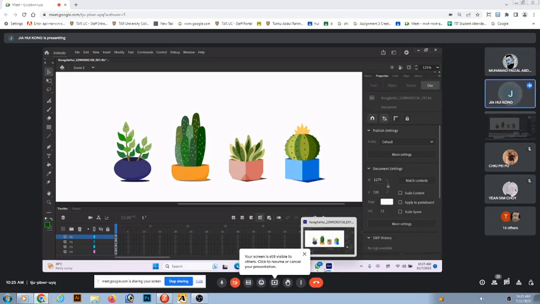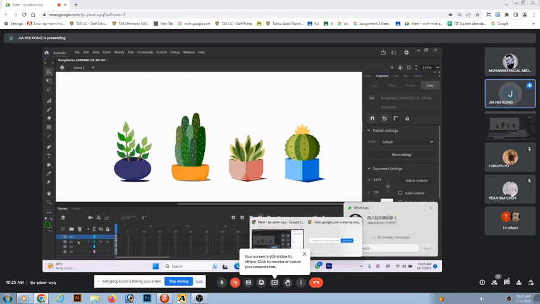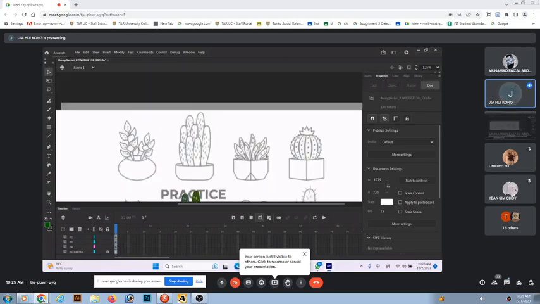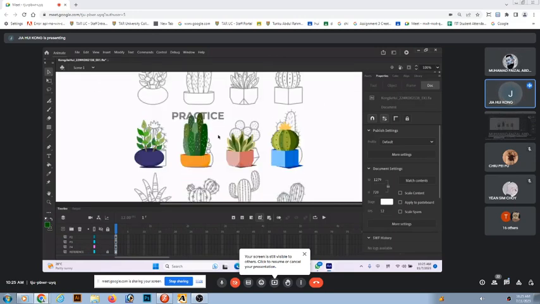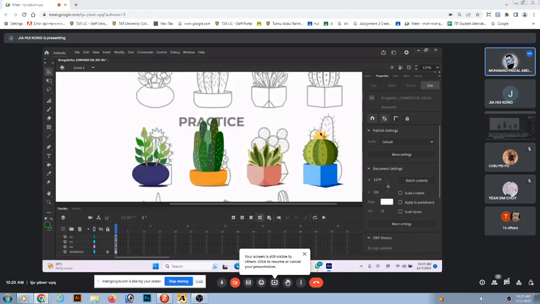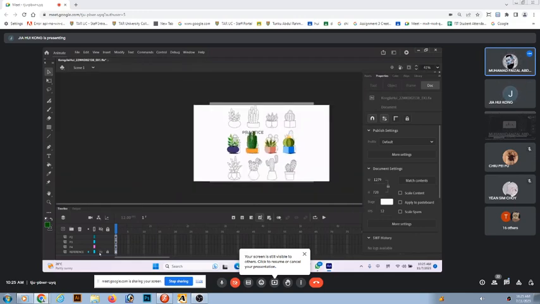You mean this cactus? Yes, this cactus, the teacher sent us the reference, and we follow this one and draw. Okay, this is one of those samples, references that you just follow. Okay, good, very good.